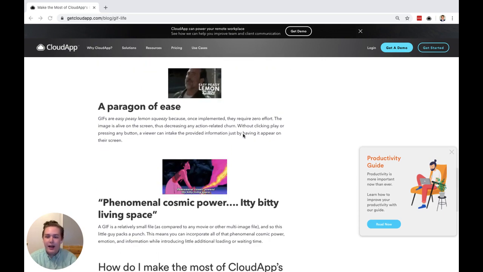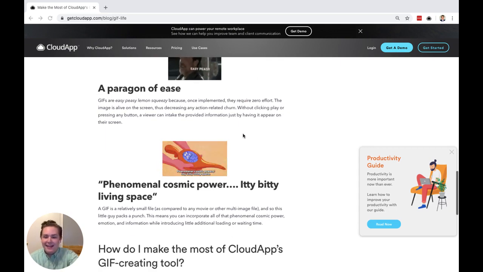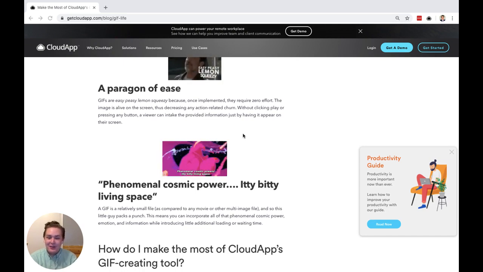We also talk about how GIFs are a paragon of ease. They really require zero effort, and so it's a lot of fun to use them because they require so little effort. And then we reference Aladdin and talk about how there's so much power in using GIFs in such a small little space.